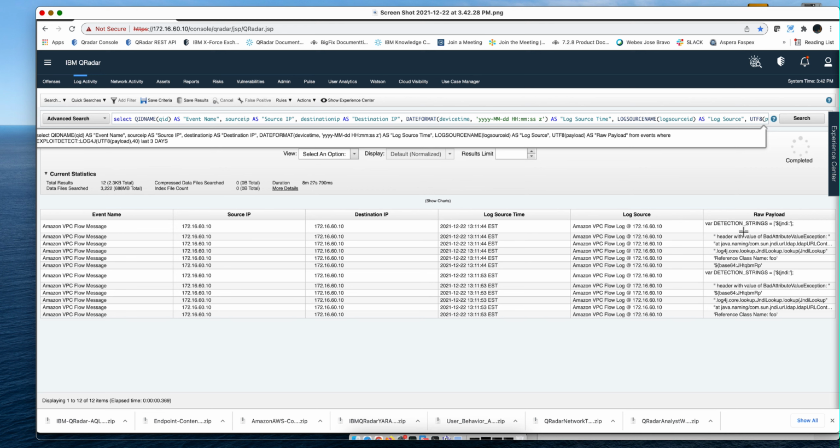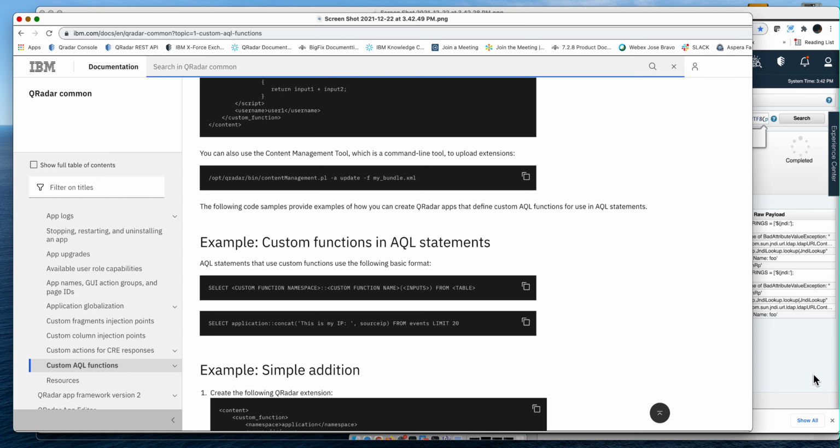The other point I want to make, which I didn't mention, is that I'm sure everyone knows you can upload these custom functions. It's just a zip file, and you can upload it by going into the admin, then the extension management, that puzzle icon, and uploading that zip file. There's also another way of doing it from the QRadar console.